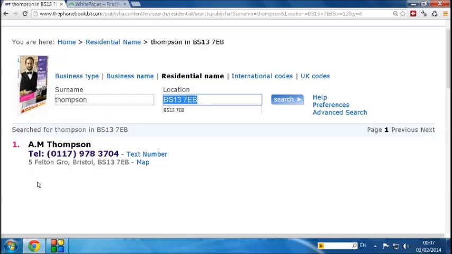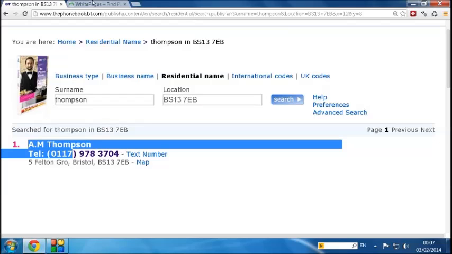Again, if you've got someone's street address, or you've got their surname, or you've got an idea about where they live, you can find that information on the BT phone book. And then using this information, you can find them on maybe Facebook and other sites.